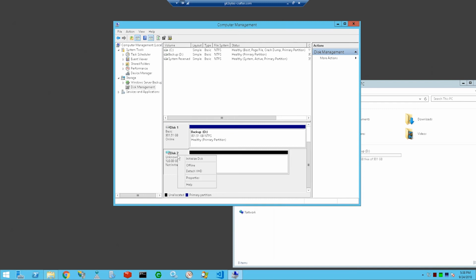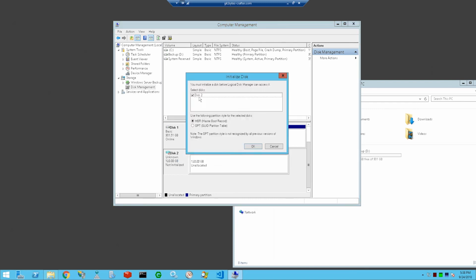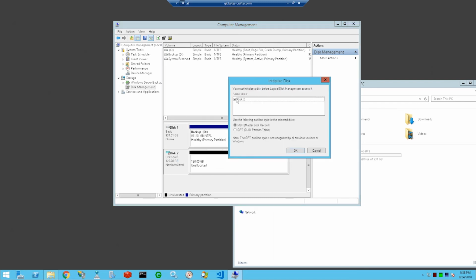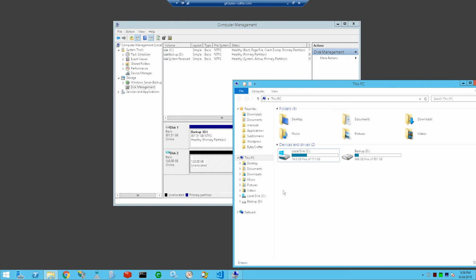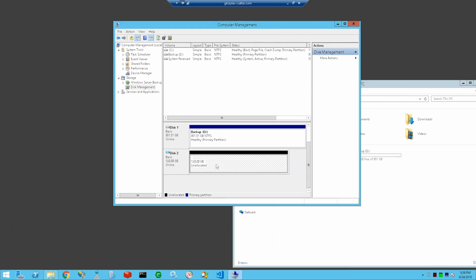So we need to right click and initialize disk. Always check that disk 2 is the backup, and disk 1 is the primary, this one. We use the master boot record, click on it. Now the option is available. We can now create a simple volume from this unallocated drive. An unallocated drive is not visible on your computer if we are not creating a simple volume.